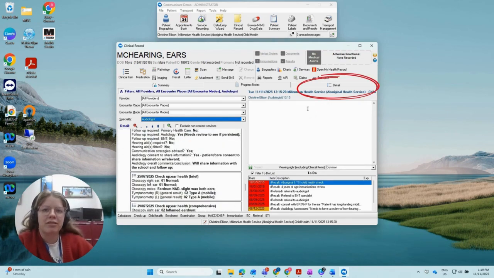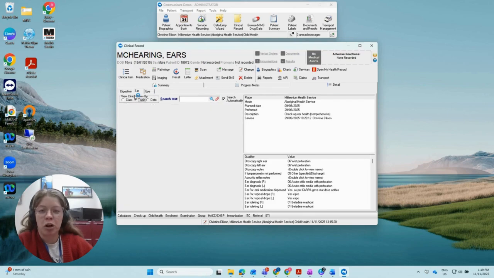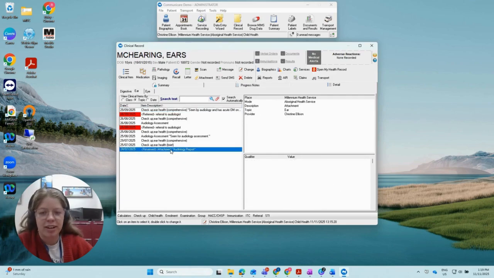Another really good way to find ear and hearing history is under this details tab. If I click into this, then click the topic button, a lot of tabs will come up, and there's an ear tab. If a person doesn't have an ear tab, it just means nothing's been coded under this topic. But this gives an overview of all ear and hearing related items. Even the primary healthcare items around ear disease will come up here.